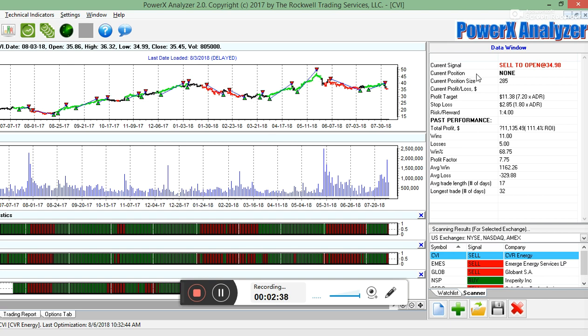We want to look at this data right here. I want to focus on three things here. First is the winning percentage, and then second is the average day range, profit target and profit loss. And I also want to focus on the risk reward, the ROI, and the profit factor.